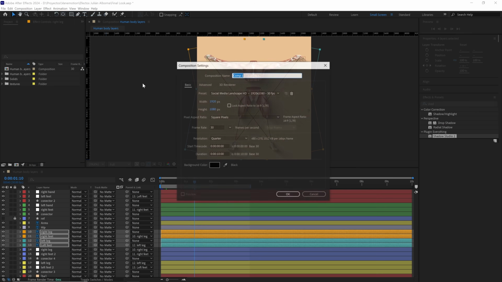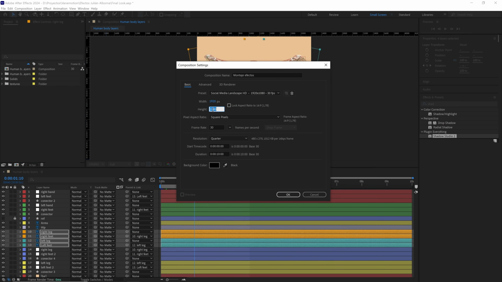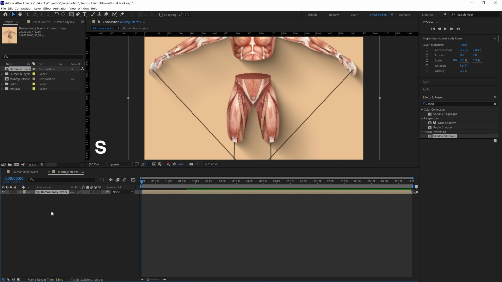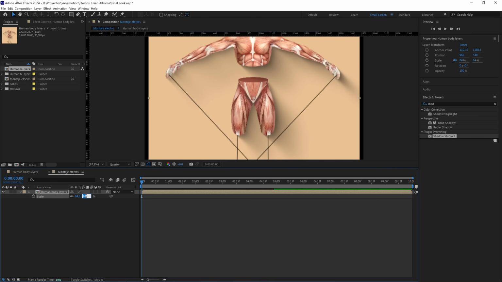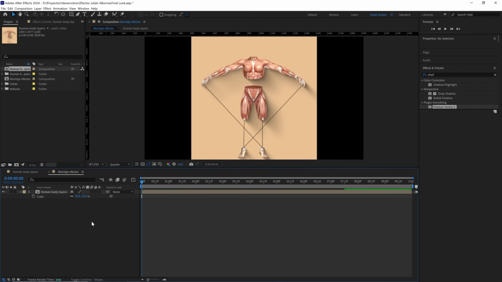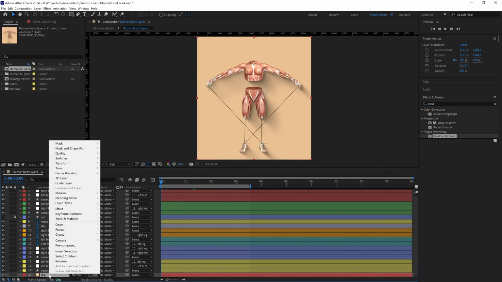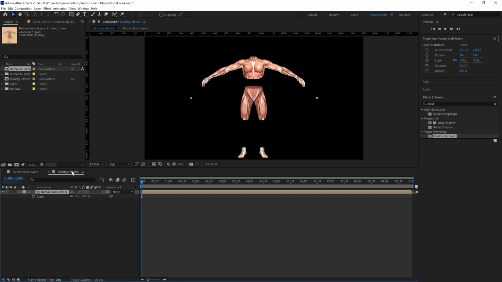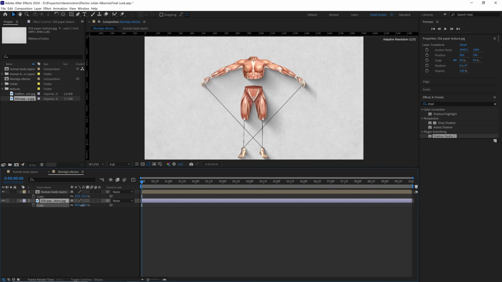Let's create a new composition called Effects Montage, 1920 by 1080 at 30 frames, with 10 seconds left over. Here we add the human body and reduce the scale a bit. I'm going to go into this composition and right-click. I'm going to make the background layer a guide layer, so it's only visible in this composition. We'll place this texture underneath and adjust its scale.